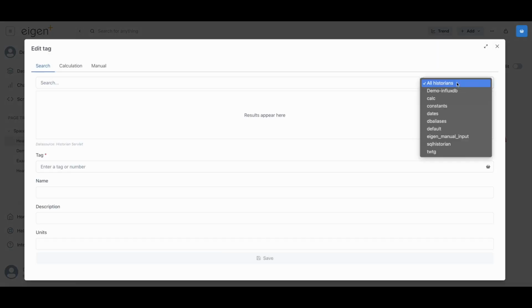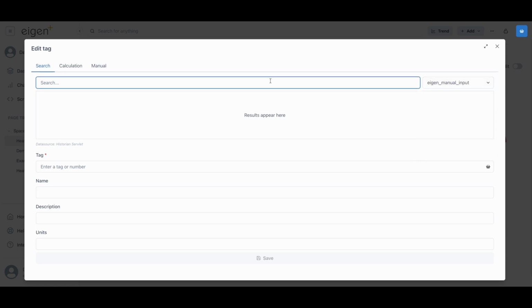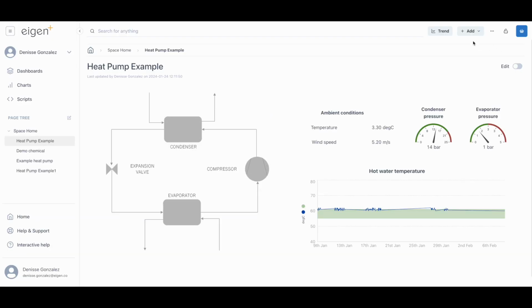We have different sources available to the right, and here in search we can start typing the name or code of the tag we're looking for. The search option here allows us to search for a content across all workspaces that have the keyword we're looking for.